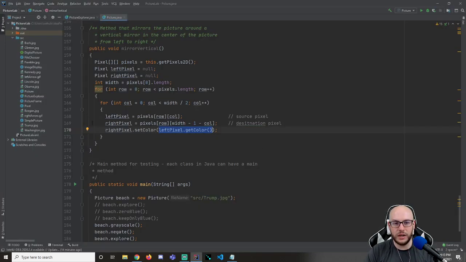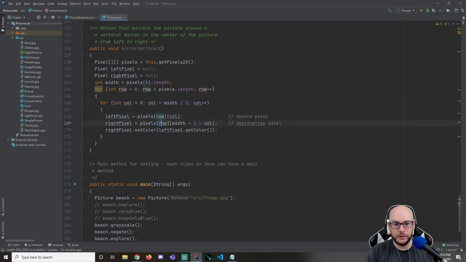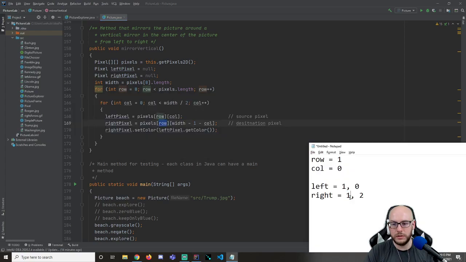We actually have gone through half of the columns. So the inner loop would be finished at this point. We would come up, we would increment our row. Then the inner loop gets started all over again. So our row would be 1, our column would be 0. Our left pixel would be 1, 0. Our right pixel is going to be at the same row. And the column is going to be the length, or the width, I should say, minus 1 minus the current column. 5 minus 1 minus 0, this is 4.